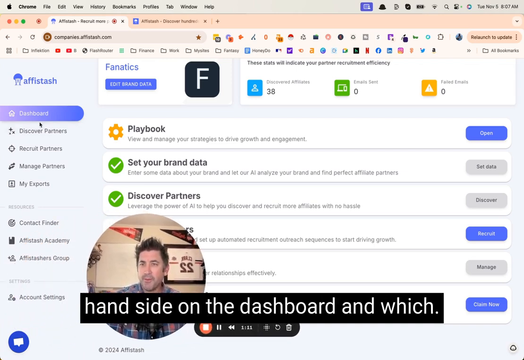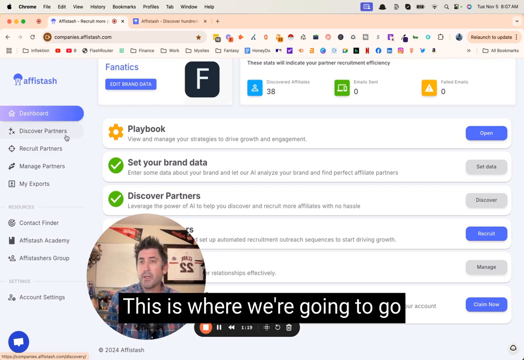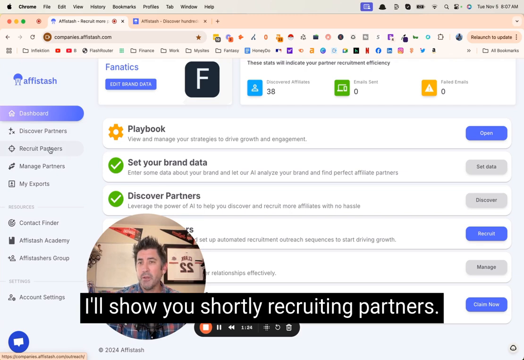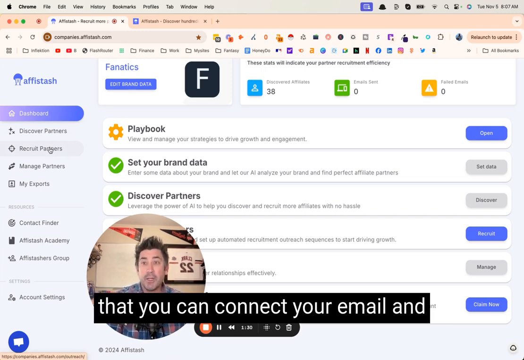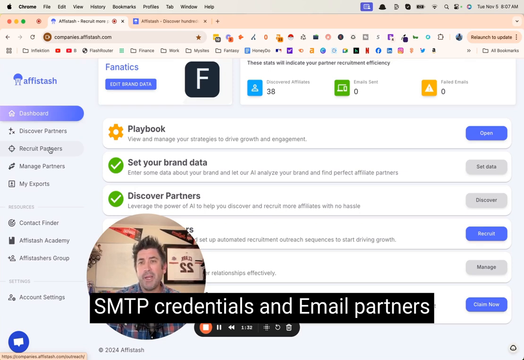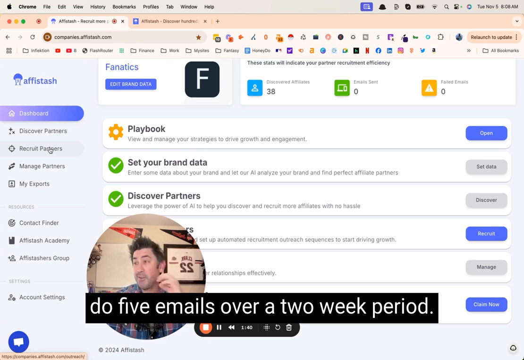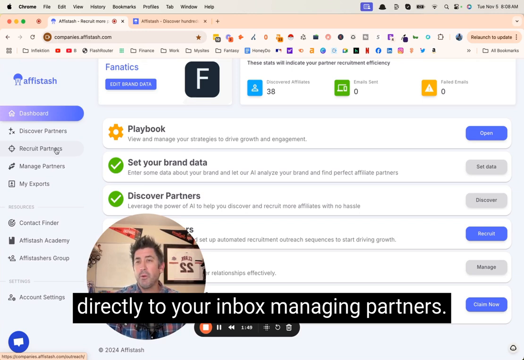We'll start off on this left-hand side on the dashboard and go through what each of these menu items are. Discover partners, this is where we're going to go after we put in the brand data, and we have 5 different options I'll show you shortly. Recruiting partners, this is our email drip campaign system that you can connect your email and SMTP credentials and email partners directly from our platform. I like to do 5 emails over a 2 week period so you can time it out. And then all responses are going to go directly to your inbox.